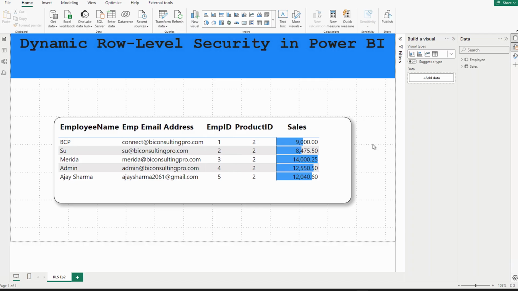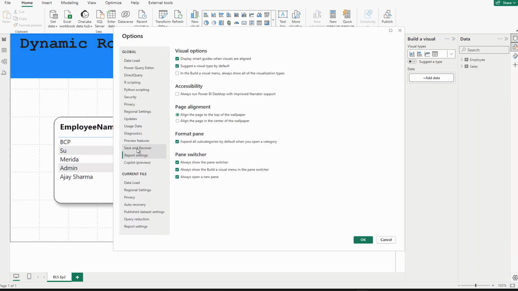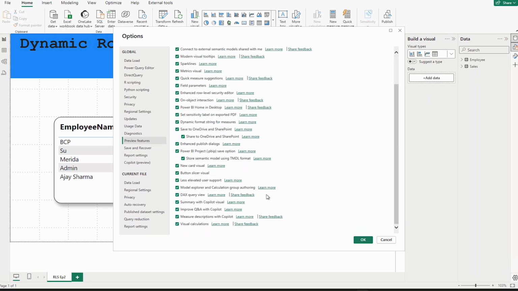If you would like to try visual level calculations, then first of all, you have to enable this feature under options. If you click over here, settings, then you get a pop-up. Over here, you would find this button, which is preview features. Please click over here, and here you would get all the preview features that you would like to try.